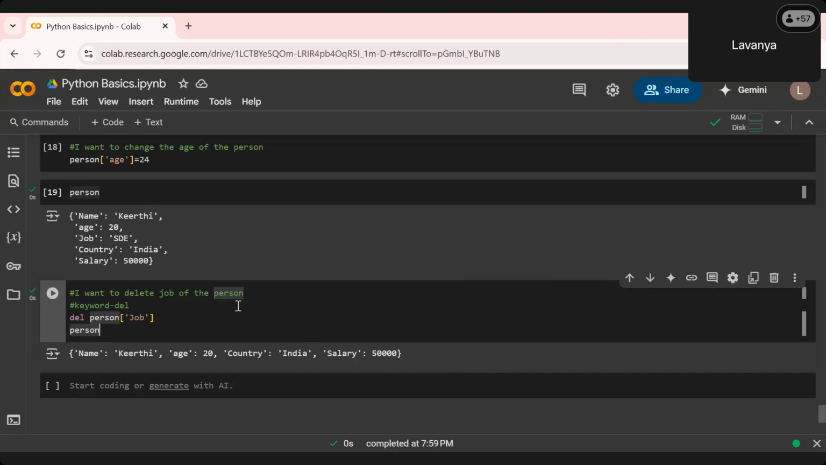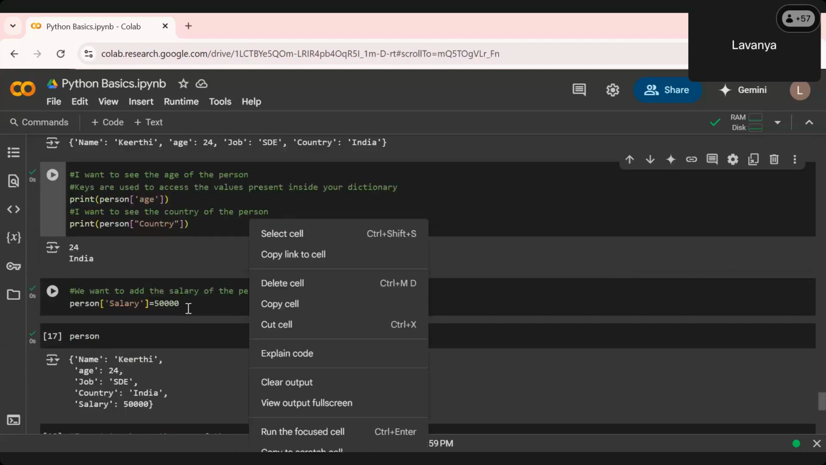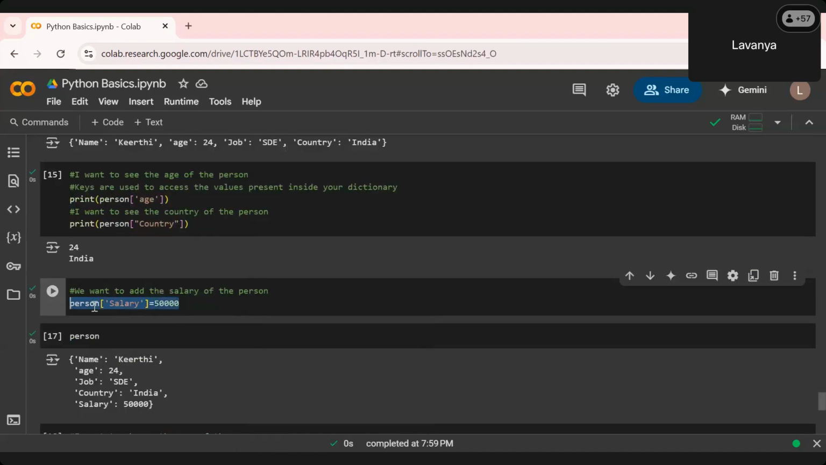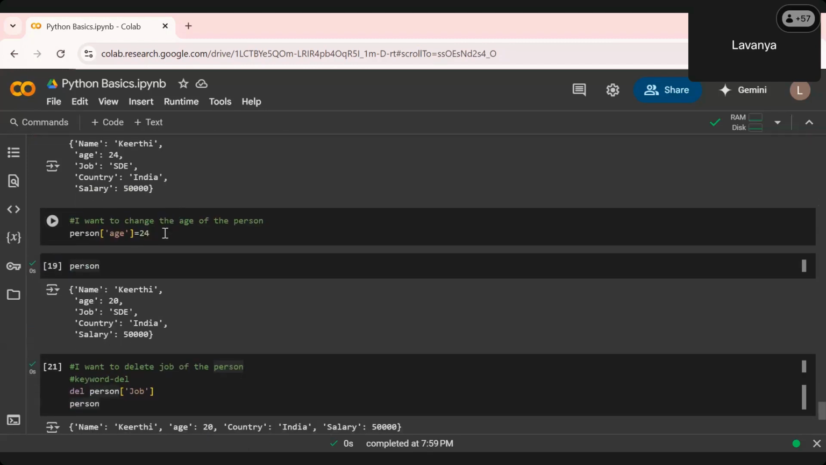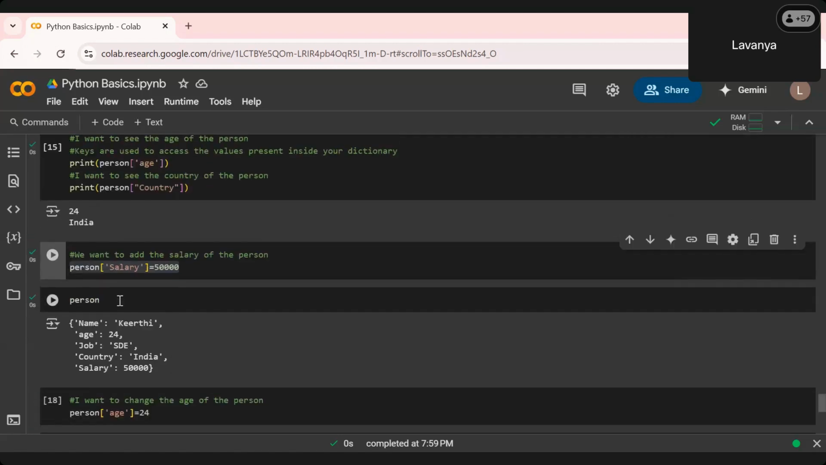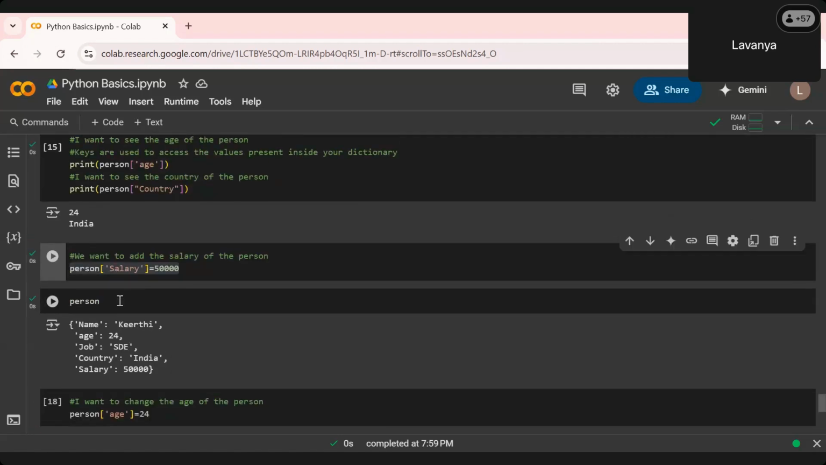Okay, so I have told you both the things, that if you want to add a new key value, you can do it like this. And if you want to change or update any values, you can do it like this. Okay guys, clear everyone, how to create a dictionary, how to add new key values in the dictionary, how to get the age, how to change the age of the dictionary.